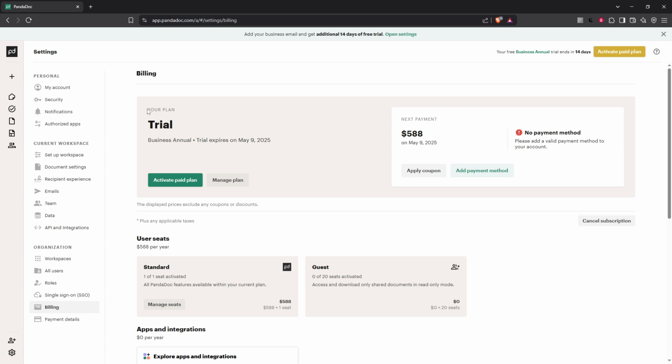In the billing settings, browse through your plans until you locate your current subscription plan. This section is crucial as it provides a detailed overview of what you're currently subscribed to and ensures that you're cancelling the correct service. As you examine your current subscription, you should notice an option that says cancel subscription or something similar. It's typically quite clear and easy to spot. Click on this option when you're ready to proceed with the cancellation.